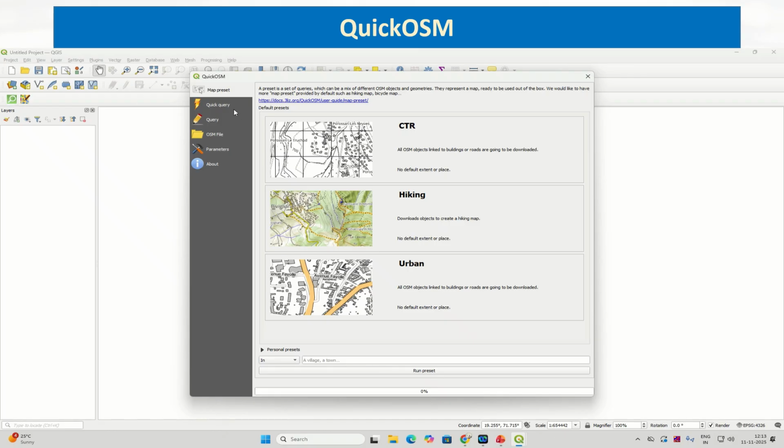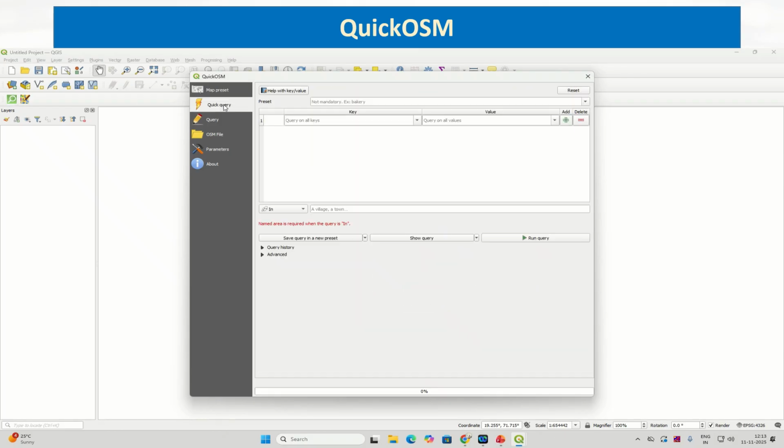You can launch from there. And how to fetch data? You have to go to this tab of Quick Query, and you can look for the wiki page of OpenStreetMap for the data, how it is stored as key value pairs. You need to get the name of the key and the corresponding value, and you can type it here.